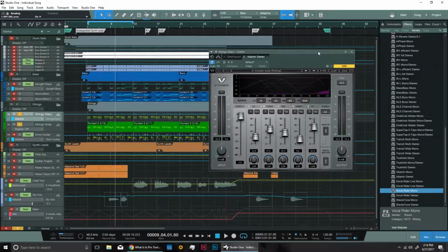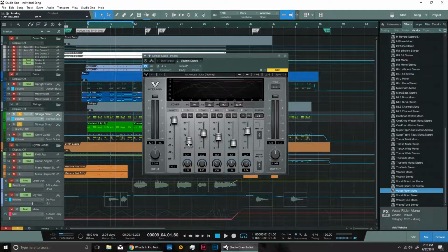And added to those, I added in Waves Vitamin. So basically you can just dial in how much harmonic content you want to add, and then down here you can change the width of each of these bands.